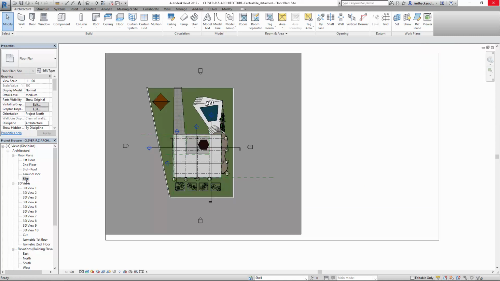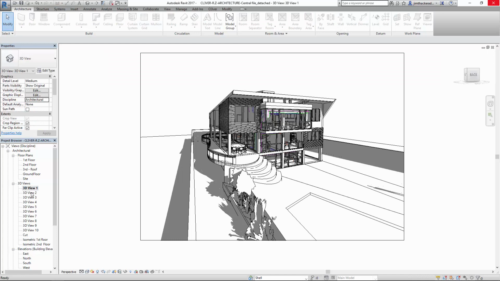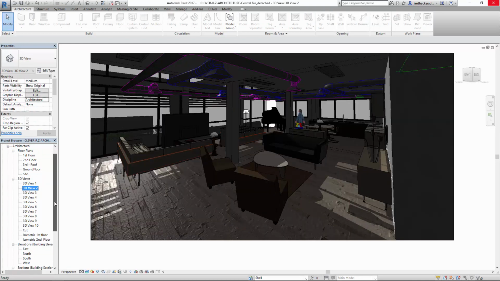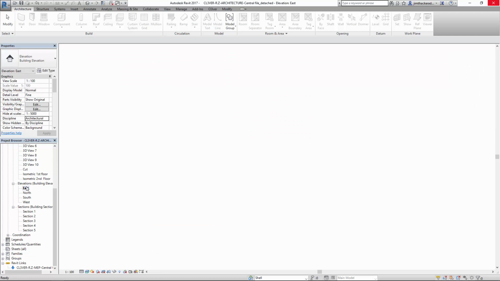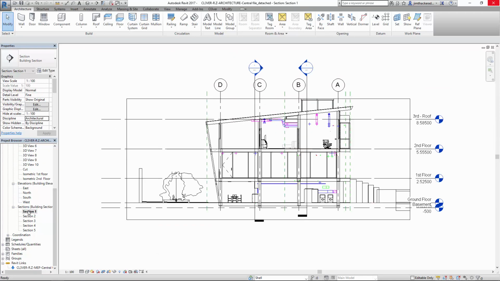There are custom 3D views, both exterior and interior, elevation views, section views, and a linked model for mechanical, electrical and plumbing data. This structure will be replicated inside the CL3VER viewer.